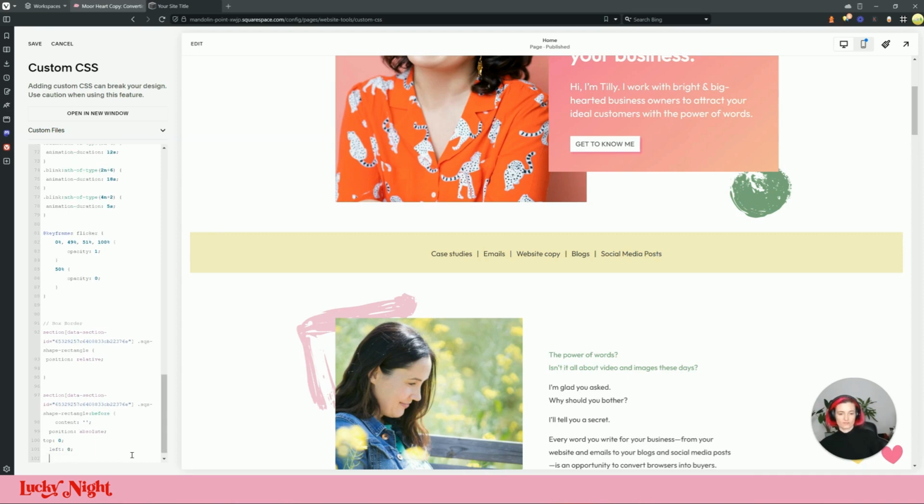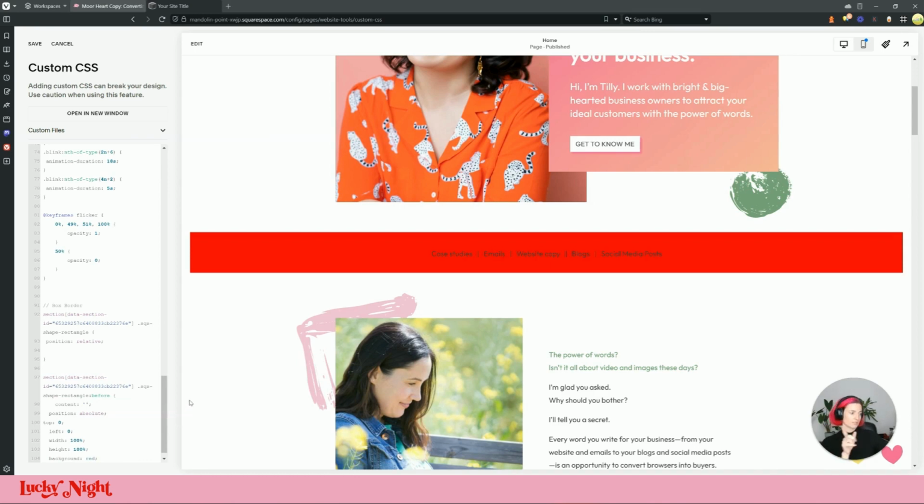Top, left, and we want it to be width. We'll adjust the position in a minute. Width 100%, height 100%, and then background. Let's just do red for now. It helps me kind of see. There you go. Can you see?